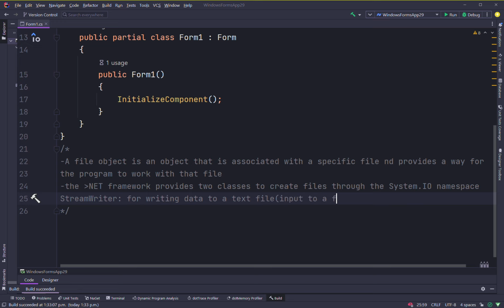to a file, and you can think of the stream reader as for reading data from a file, which is basically output. Actually, no, I think I messed it up here. So output is to a file, apologize. And input is taking data from the file.